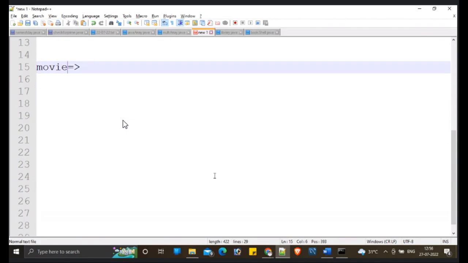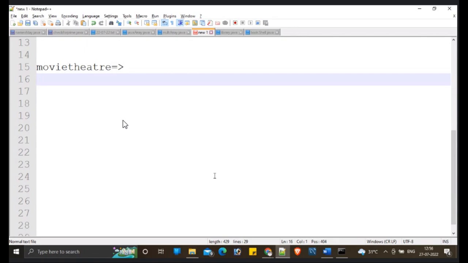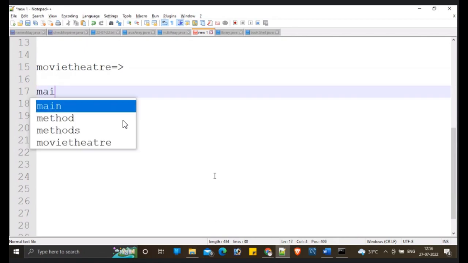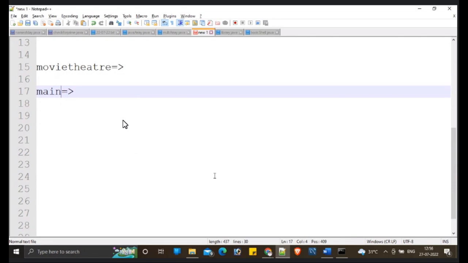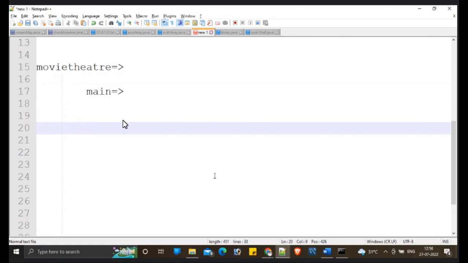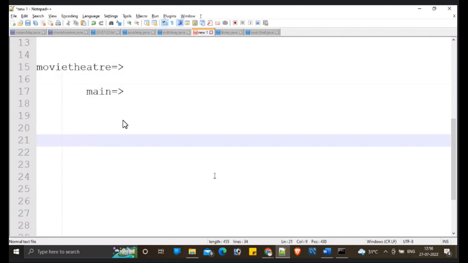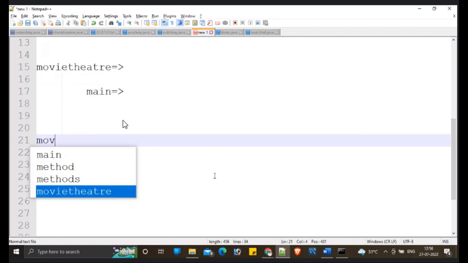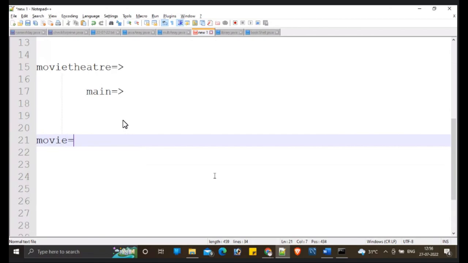One theater can have different movies, no? So the movie theater must be the main class, and it has the main method included. After the movie theater, you can create another class. Movie is the class name.